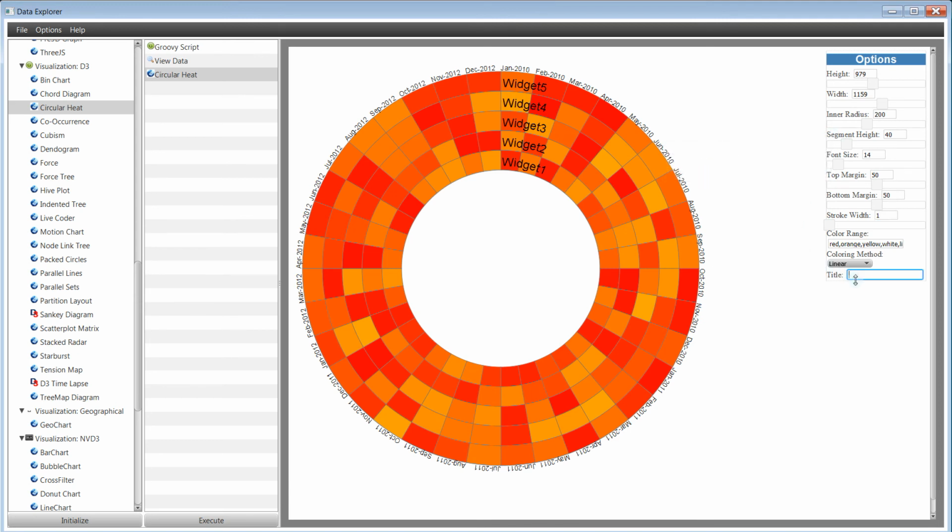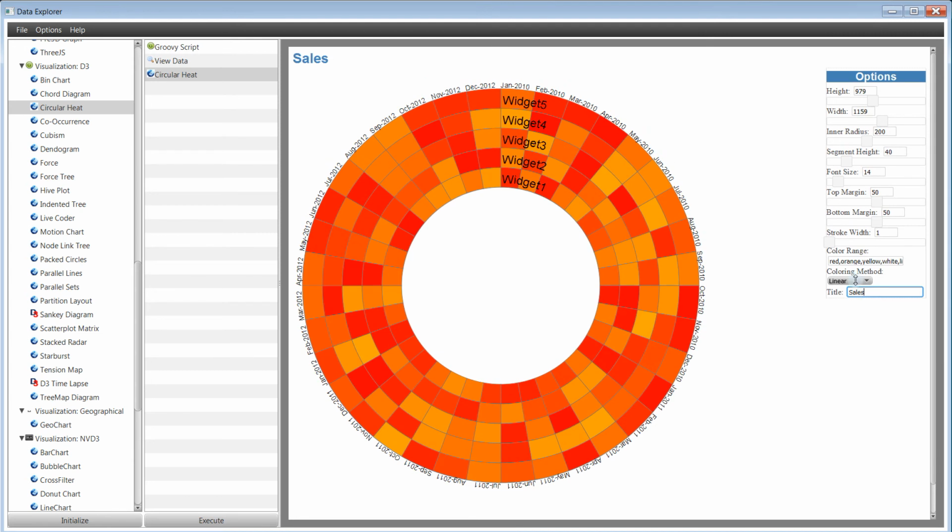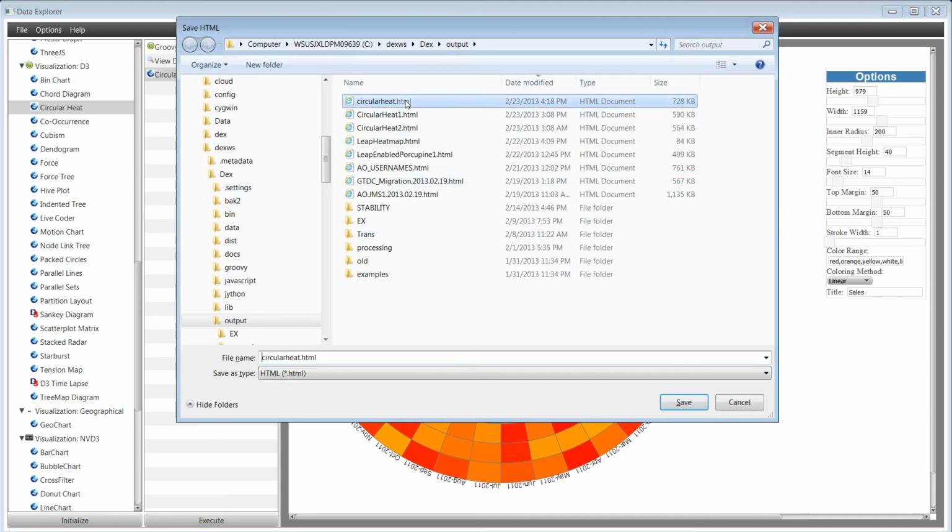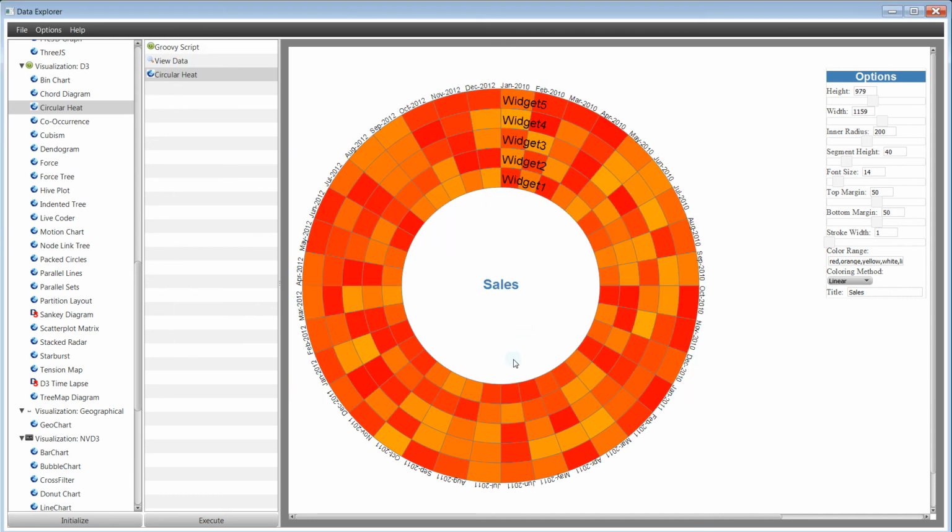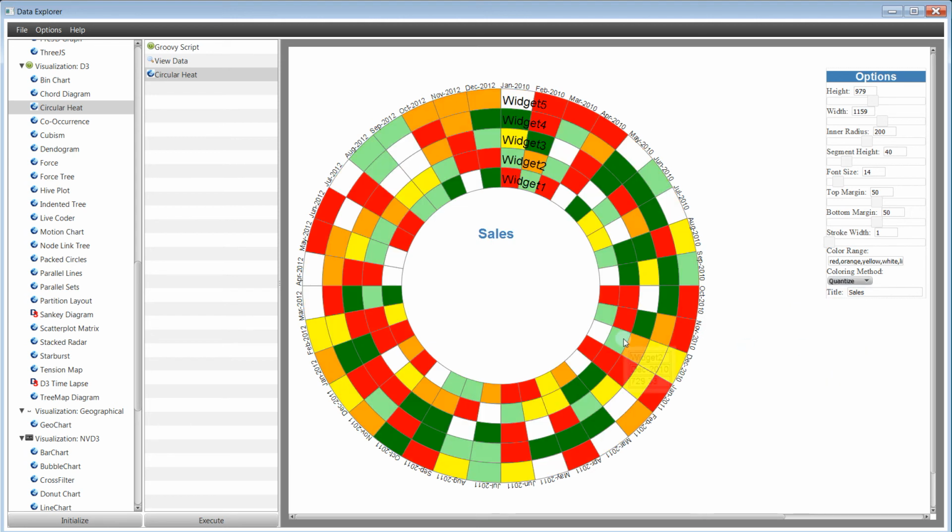And again, we can add a title. Nice thing about this is go right in the middle, use that donut space wisely. So next we can save this visual, save it into a file, circular heat, and actually that's kind of ugly. So let me quantize it so we can see the various colors and move this.